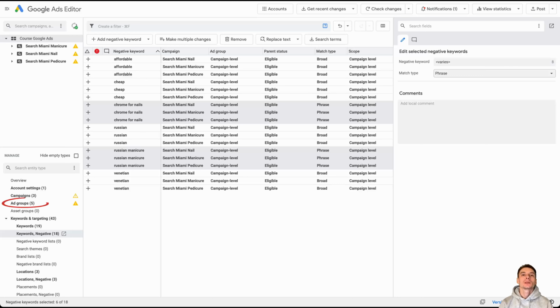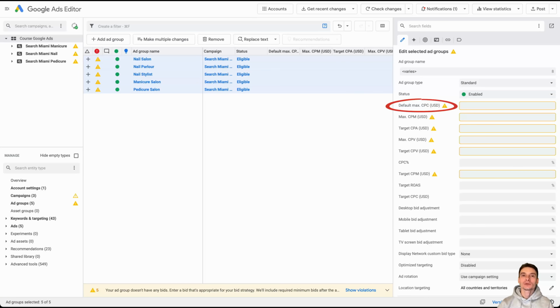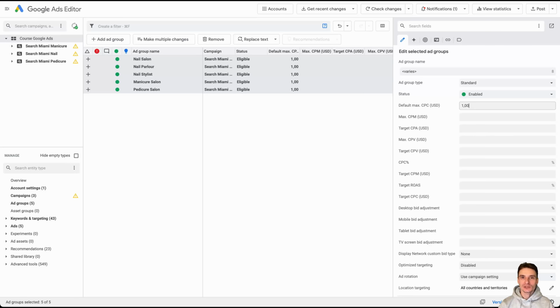Let's move on. Open Ad Groups, press Ctrl A to select them all. Here we need to set a starting max CPC bid. Any realistic value is fine for now. Once we upload everything into the online account, we'll revisit bids in more detail. For now, I'll put $1 per click and press Enter. All the yellow warnings disappear.